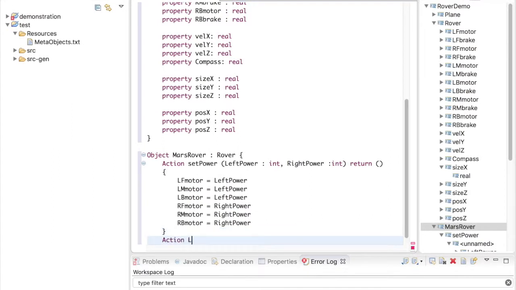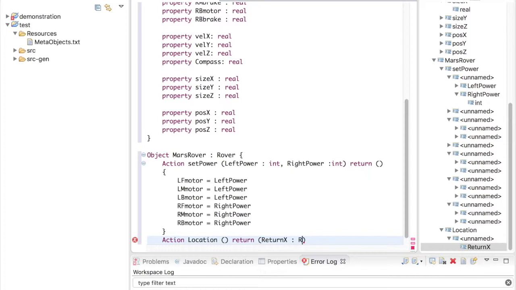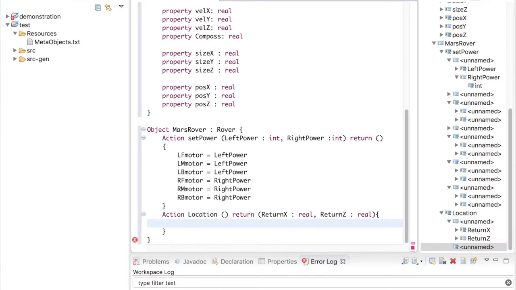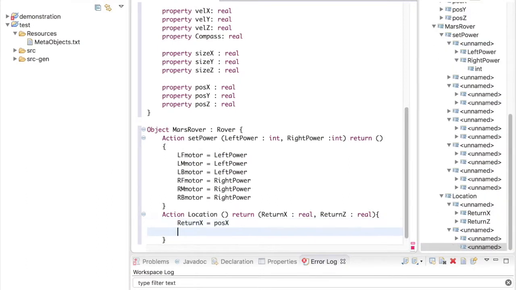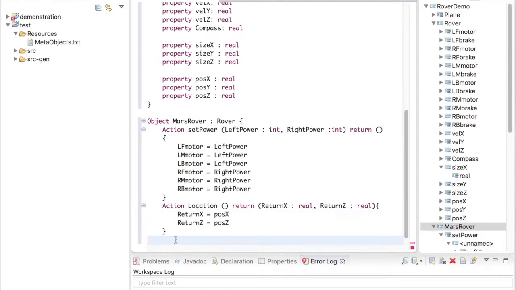Now that we have a way of moving the rover, we want to be able to determine where it is. To do this, we will create a location action, which will return the X and Z position of the rover. We can set, get, or change any meta object property within an action.